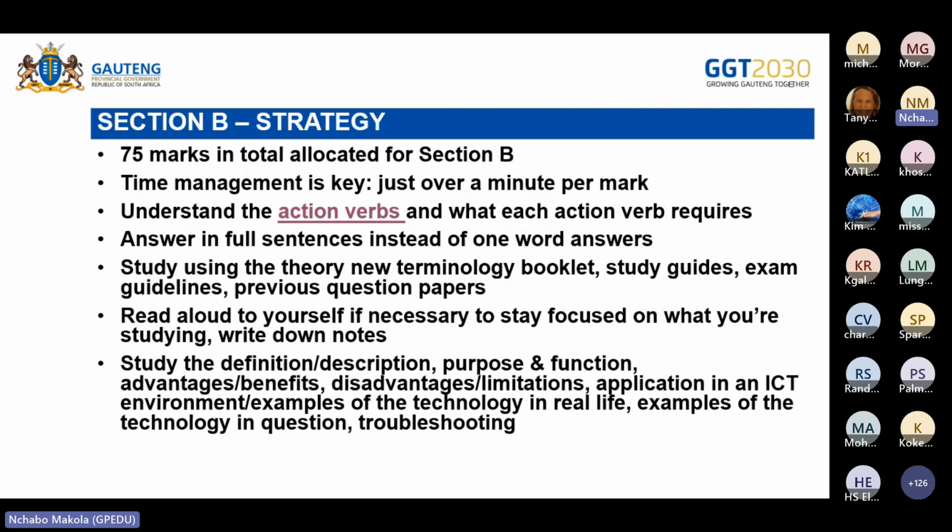Another important factor, learners, answer in full sentences. I know for section A, we were saying that it's those one-word answers, but in section B, we want you to answer in full answers, because you lose marks if you give answers like fast or quick or cheap or more expensive. You lose marks in the process because we don't want one-word answers in section B. You need to give full sentences.